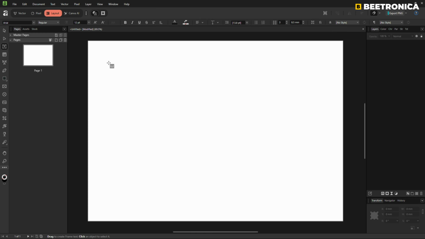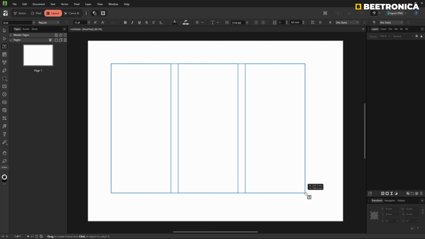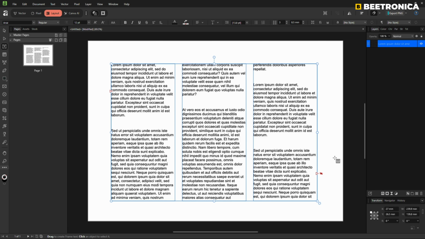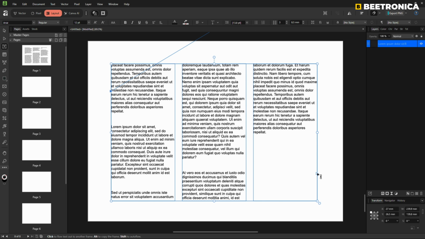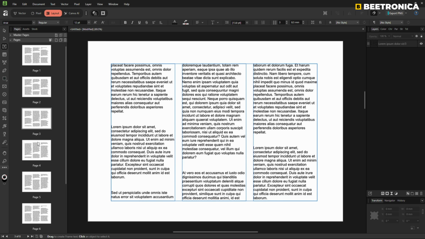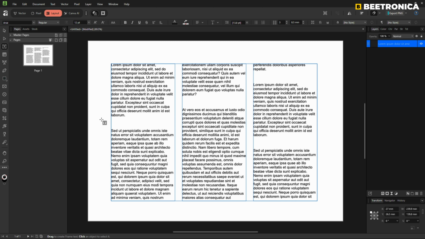Next, I'll drag the 3-column text frame on my canvas. Then I paste the text inside. Press Shift and click the little red triangle here. And now we've got additional pages with 3-column text frames displaying all text automatically. Let me undo this again and show you another trick.